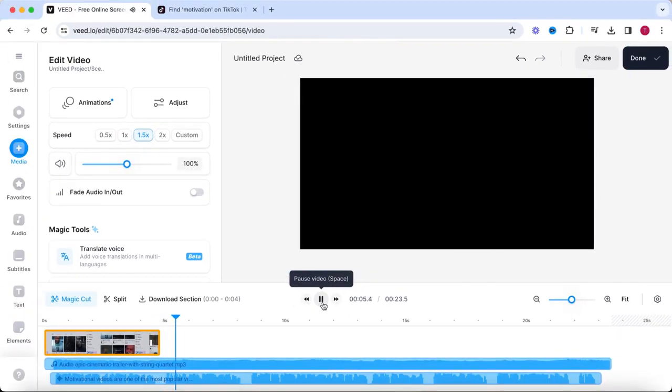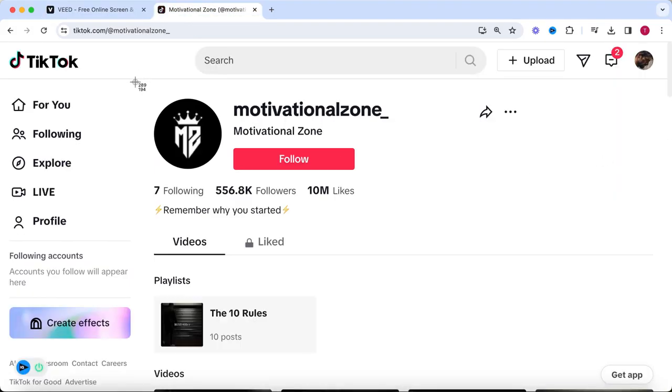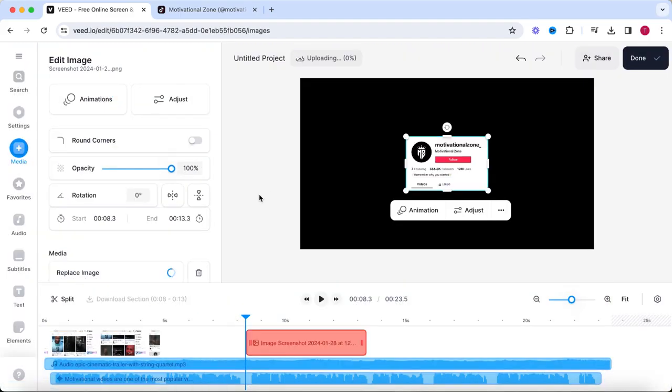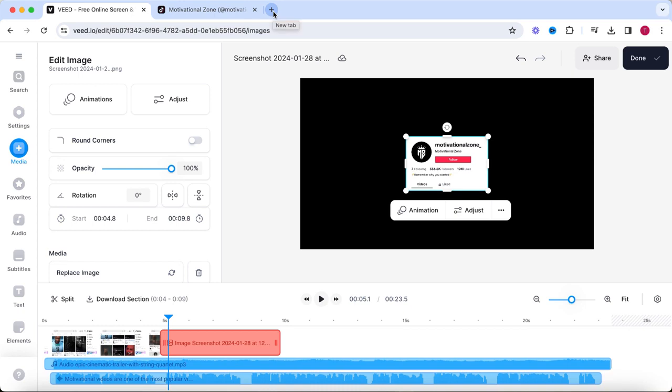Next, I want to show an image of the TikTok page that has gotten a lot of views. Simply take a screenshot of the thing you want to show and upload it in Veed. And I'm going to give this part a separate background.